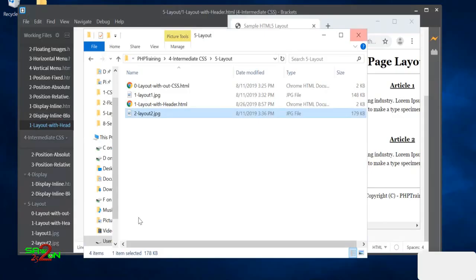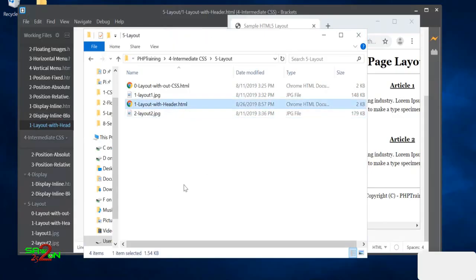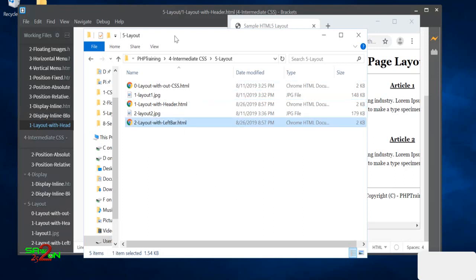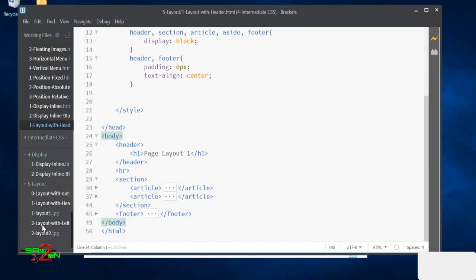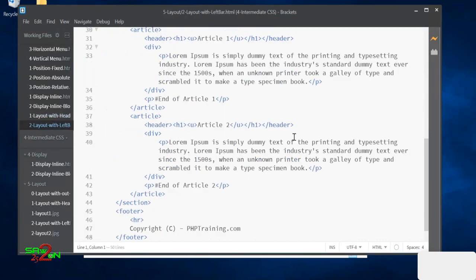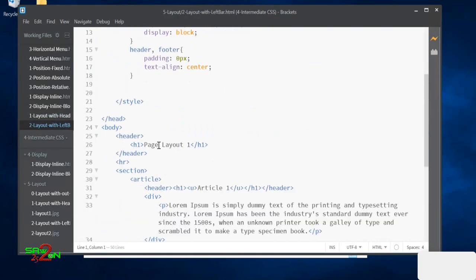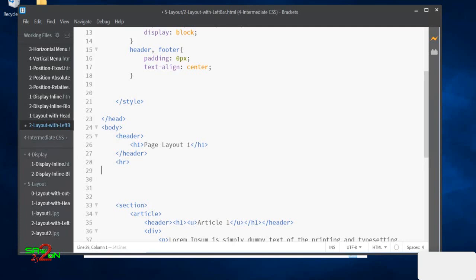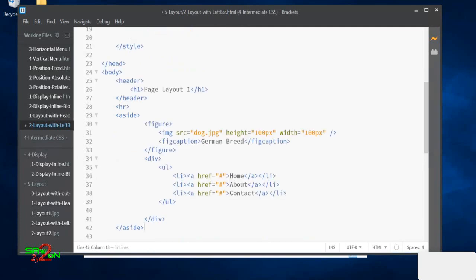I'm going to create this. So for this we have to have another file. So let's copy paste this file with left bar. Okay, let's open this up. Okay, here we have footer, we have header, we have section. What we can do is we can have a sidebar here, and I'm going to copy paste the sidebar here. So that is basically the sidebar.